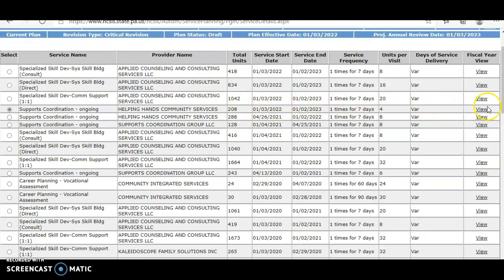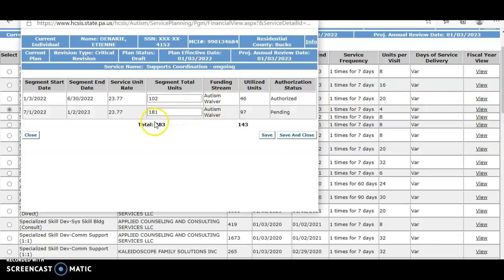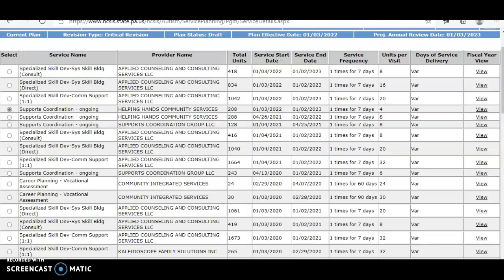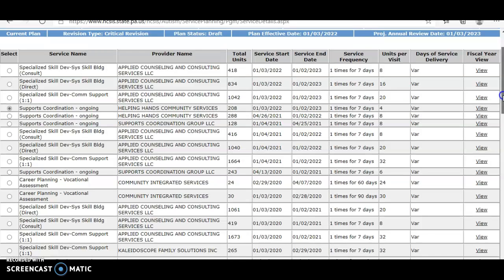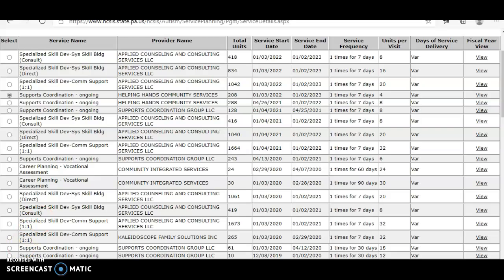I'm going to click again at view. The units are correct here, okay, and it still says pending. So we have done our job at this point. We're going to close out. We're going to let our SC supervisor know, and then she or he will take a look at your plan, let you know that it's ready to put in draft, and then it'll be ready to submit for approval. And that completes this lesson.